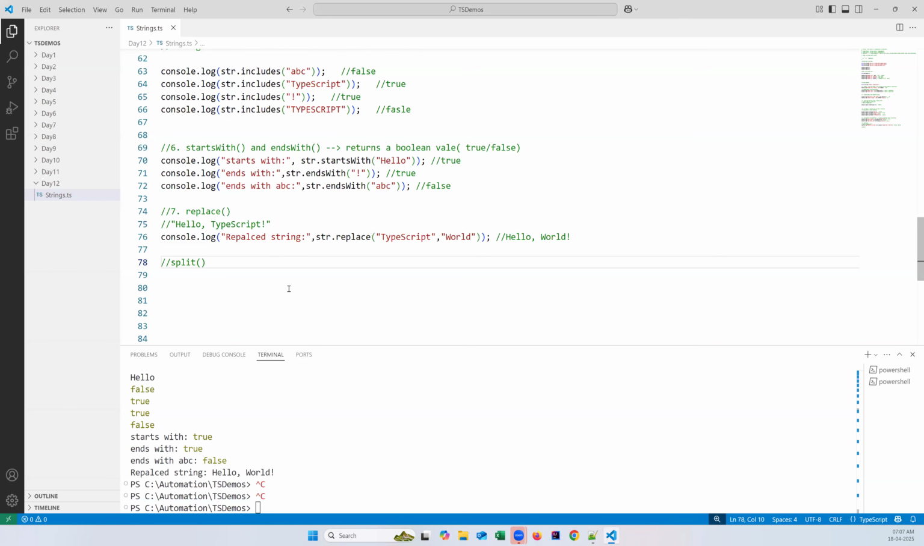Split. So this will split the entire string into multiple parts and store them into an array. So split method basically returns an array. It will break the string into multiple parts based on the delimiter and returns an array. So split method breaks the string into multiple parts based on the delimiter.